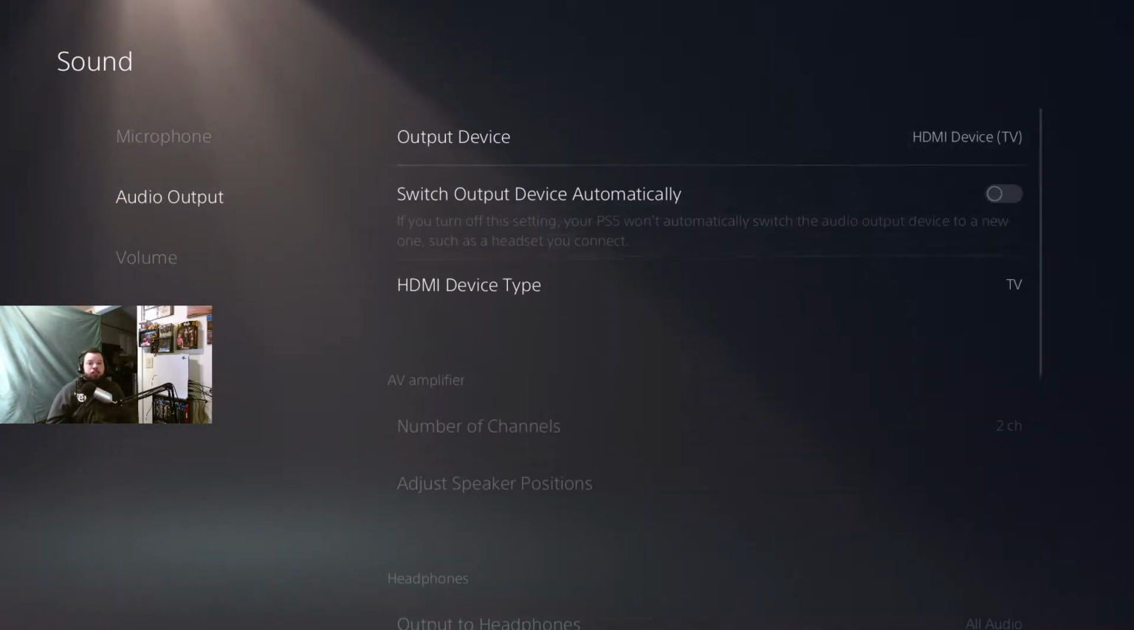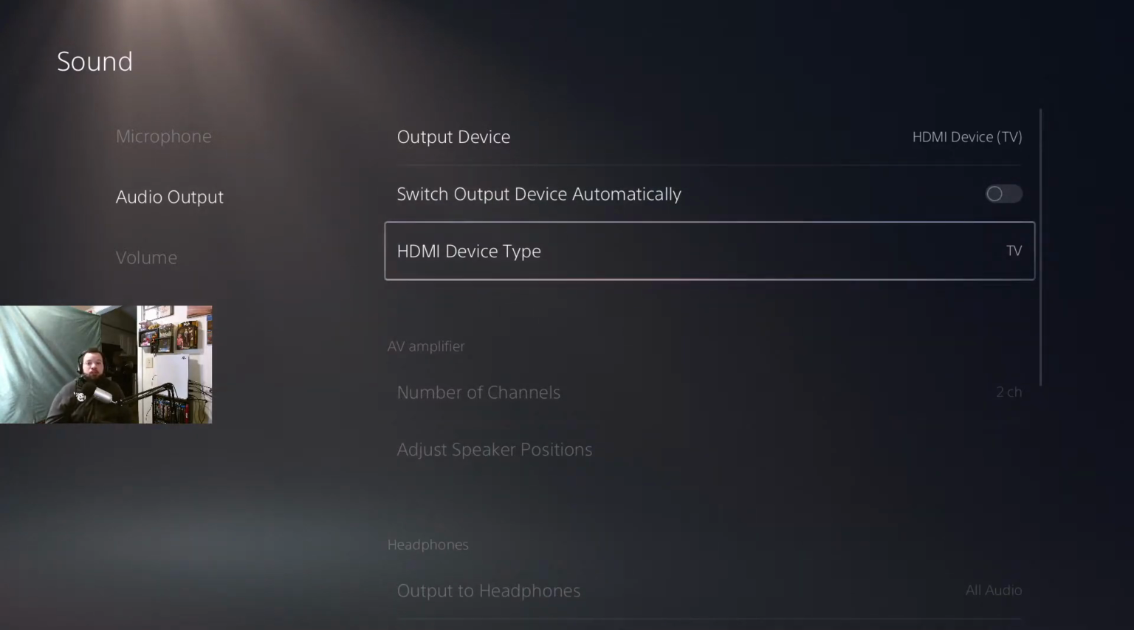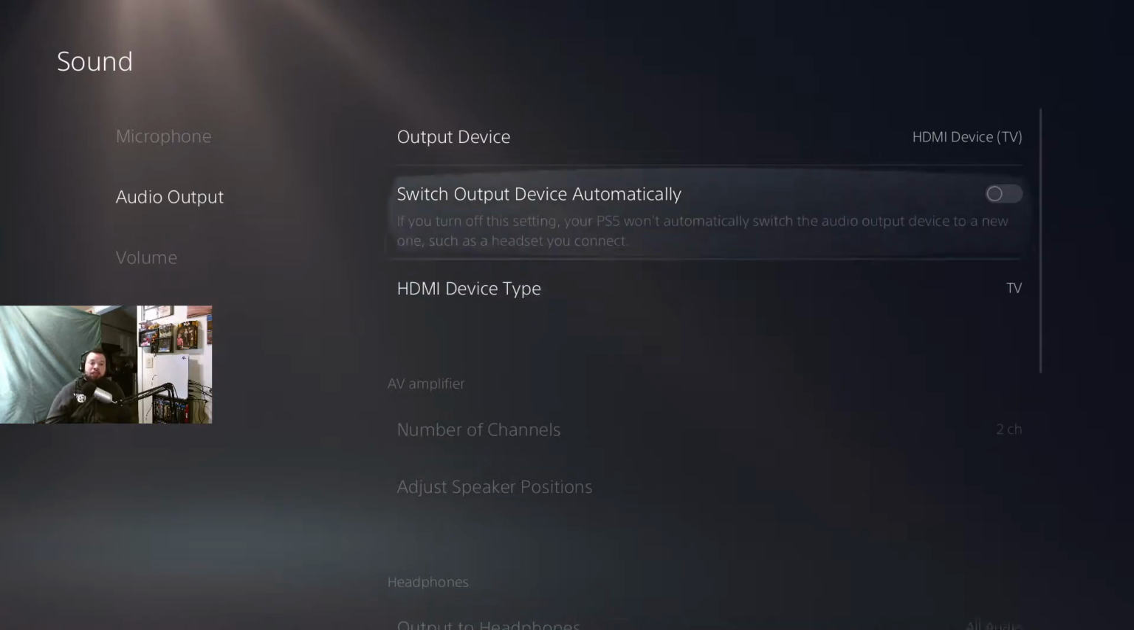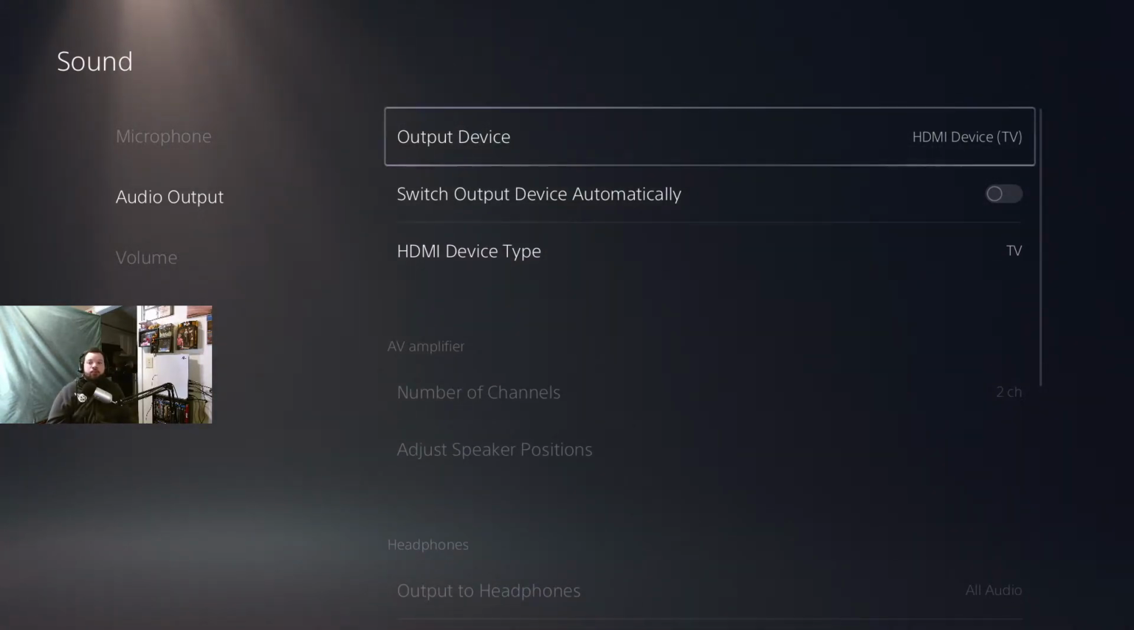To disable that, you want to go here to switch output device automatically. It will automatically default to your TV's HDMI. So make sure this is disabled and you're good to go. It won't continuously change your output.